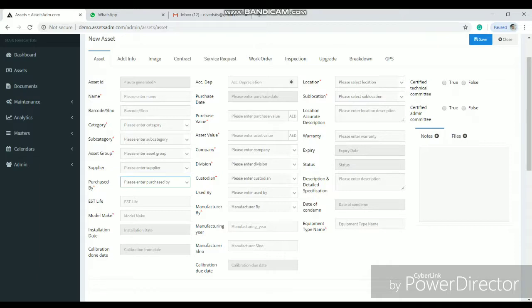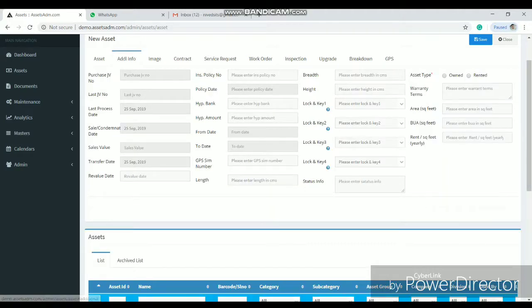In order to create and manage an asset, we can add any notes or files regarding the asset right away in this screen. Information like calibration date and its due date, warranty and expiry will be very useful to plan a pre-maintenance check. There is much additional information like revalue date, insurance policy number, policy date, dimensions. And we can also add the asset type, if it is owned or rented, in a toggle button. The idea of adding dimensions is that it can help in a clear understanding of the asset sizes, so that it will be easy while planning or stacking.